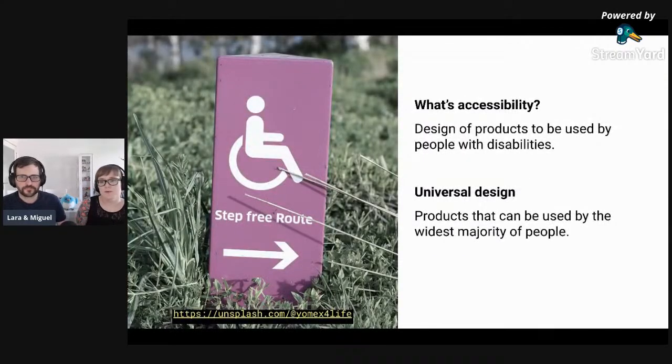Okay. Cool. So accessibility. Everyone has a different idea on what accessibility is. The classic definition is the design of products to be used by people with disabilities, and according to different sources, around 15% of the world's population has some type of disability. People with disabilities depend on applications and services that support accessibility to communicate, learn, and work. And by making your application more accessible, you can reach more users. But there's also the concept of universal design, which is products that are designed in a way so they can be used by the widest majority of people.